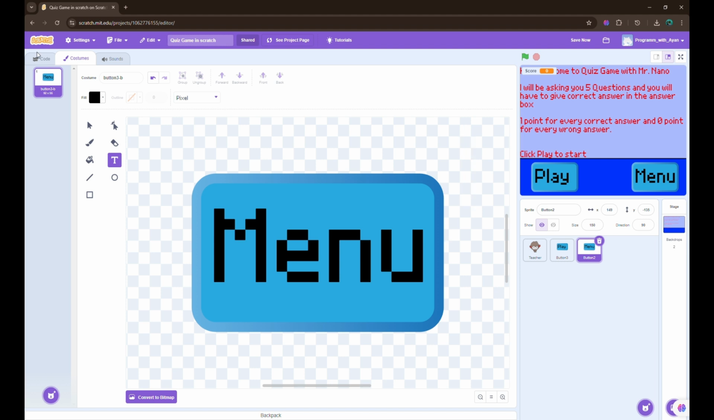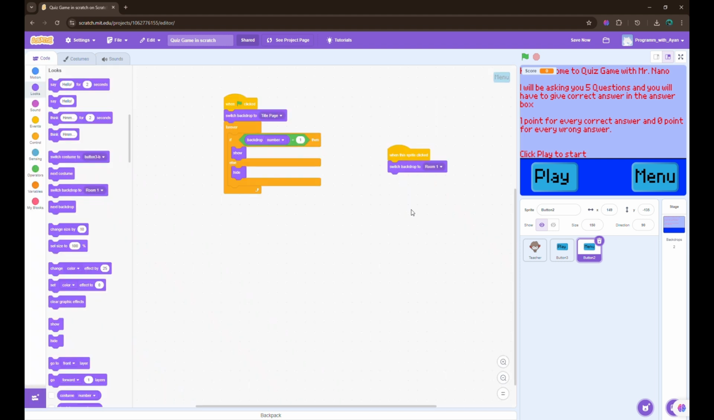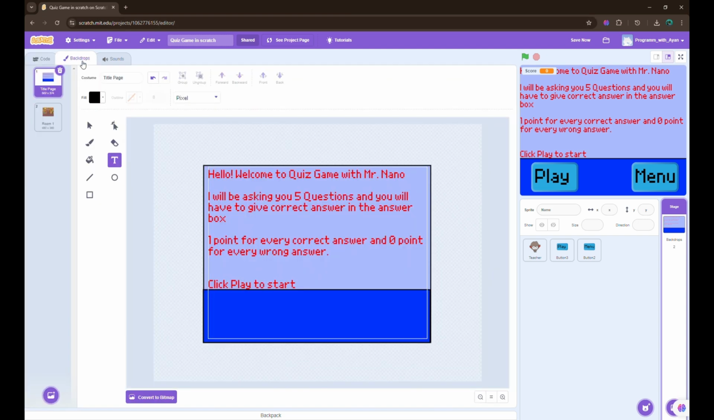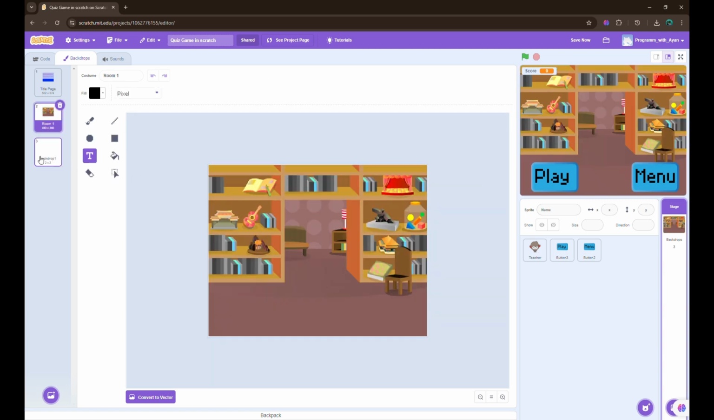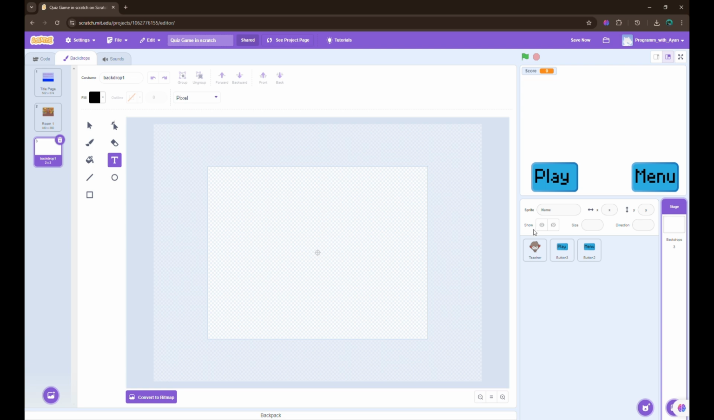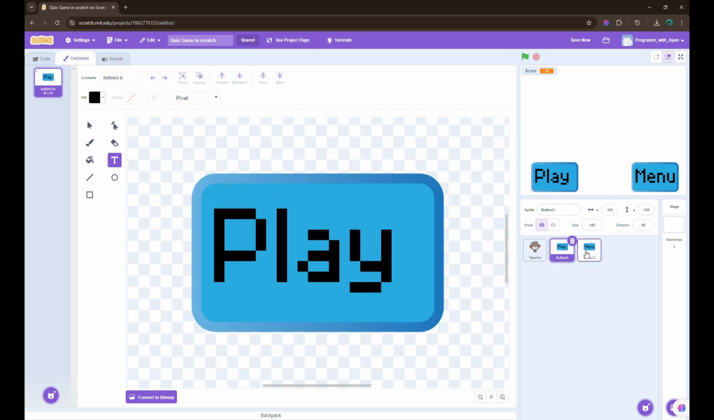So now I need to change some things. So not switch backdrop, but I'm gonna switch. Let me make another backdrop for the menu. So let's make a new backdrop. Let's paint another backdrop. This is gonna be backdrop 3 and this is gonna be backdrop 2, because some things we cannot change. Menu.